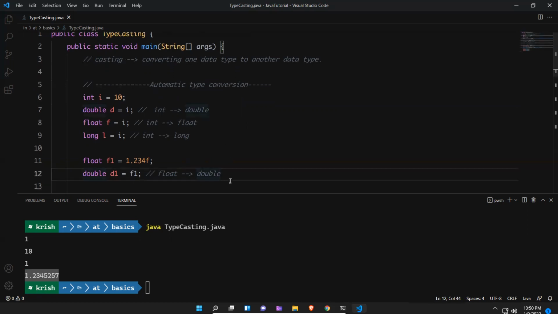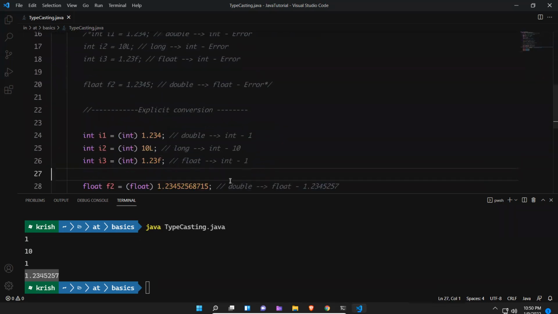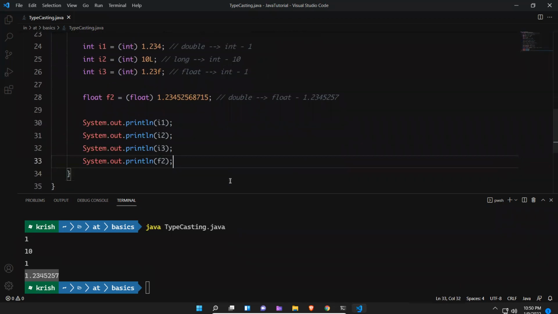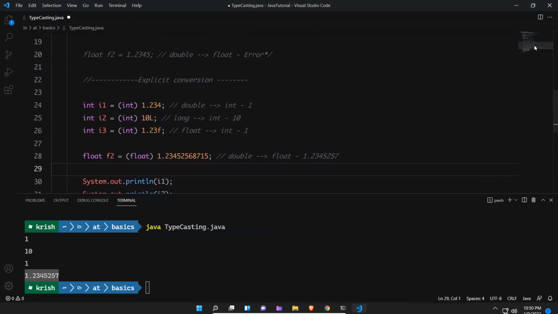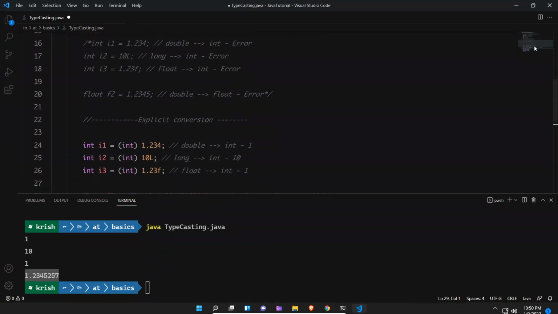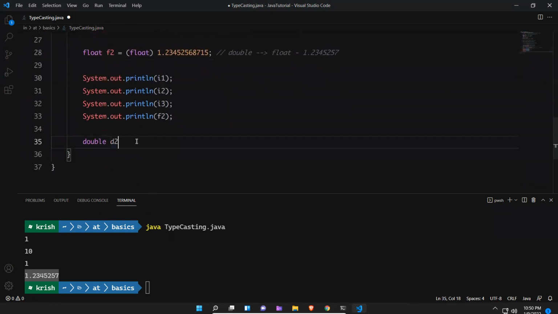And we'll see one more thing. One last example, try to understand. So let's take an example. You have double D1, double D2 equals 12.34 plus 3. What could be the output? We'll see what the output is and we'll discuss that.